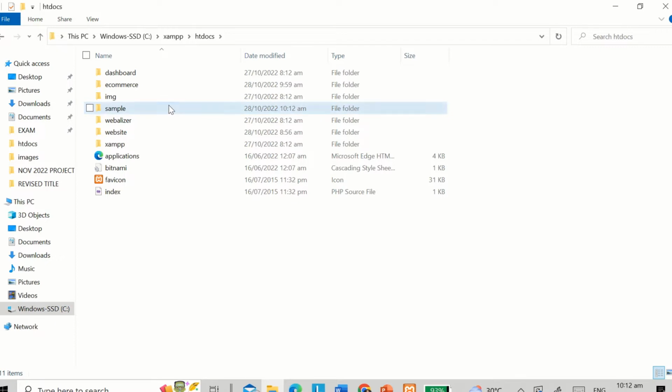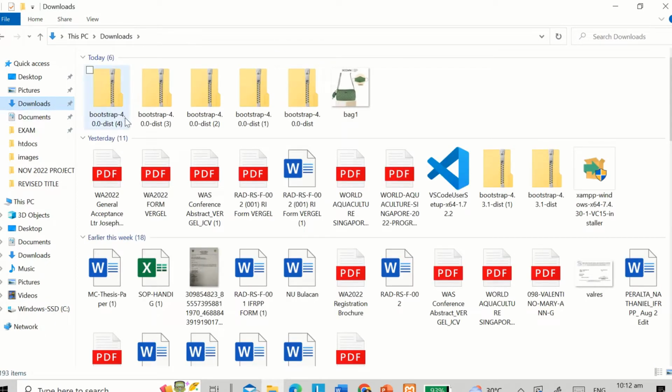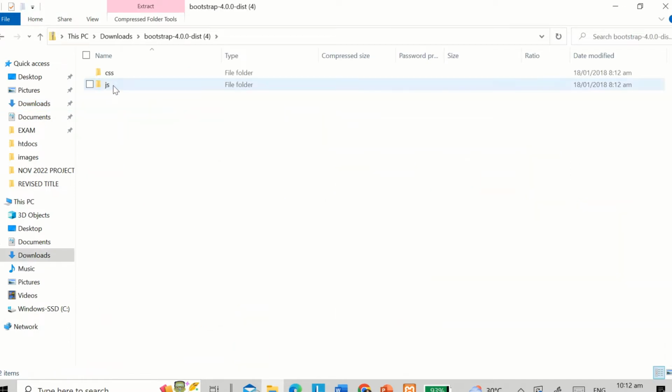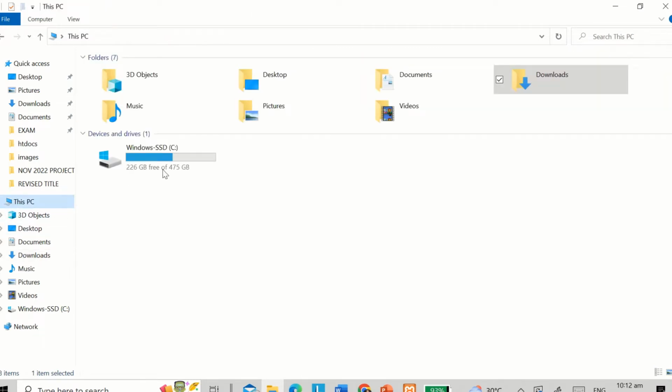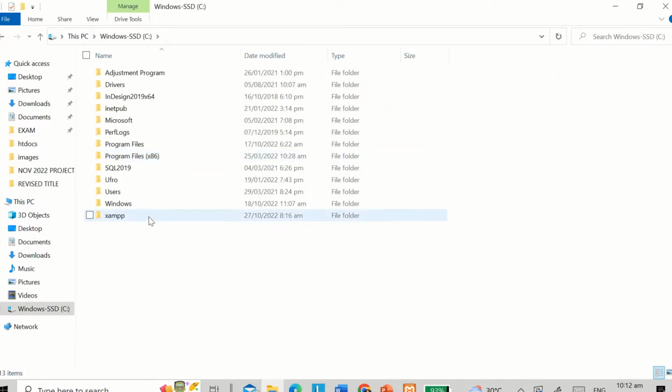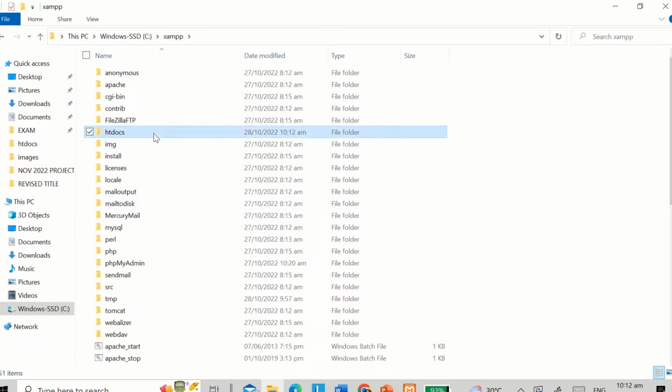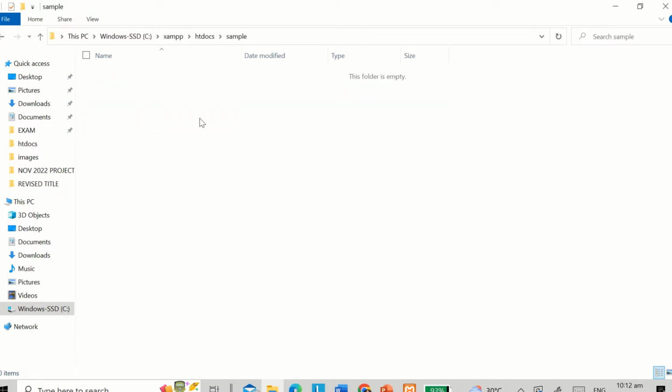So inside the folder sample, go back to your downloaded Bootstrap. So extract this, copy these two folders, the CSS and the JS. So copy it to your XAMPP htdocs, to your sample folder.